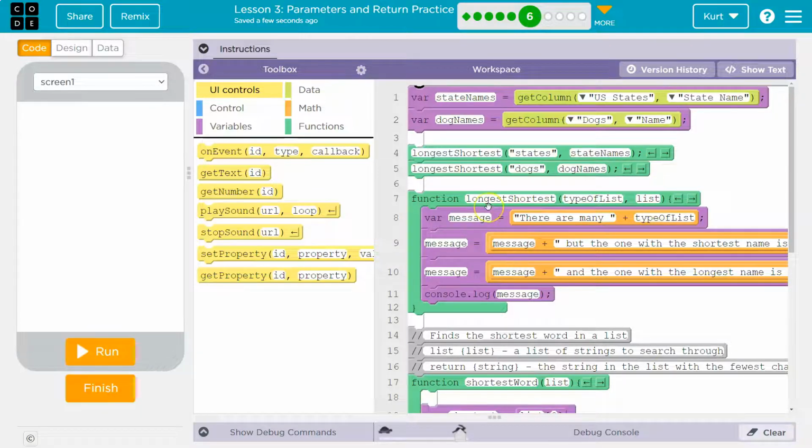Then it creates this variable called message that's going to be equal to a string, like a sentence, right? It equals there are many plus whatever type of list is. Well, for this function call, type of list is states. So this will be equal to there are many states right now. Then we go to the next line. This line says, hey, take whatever message used to be equal to. So message is going to be equal to whatever message used to be equal to, what I just said.